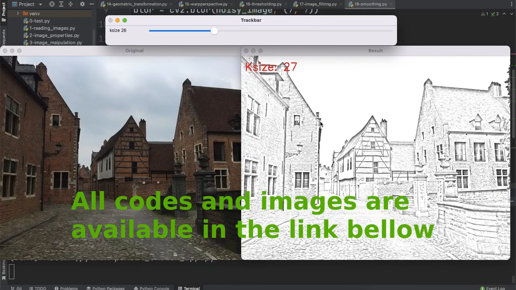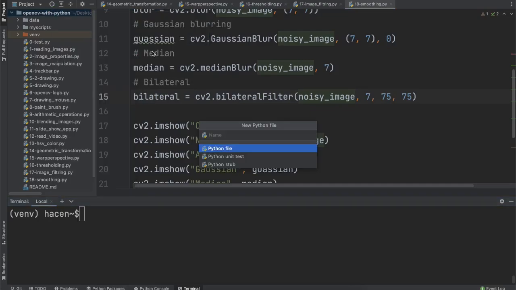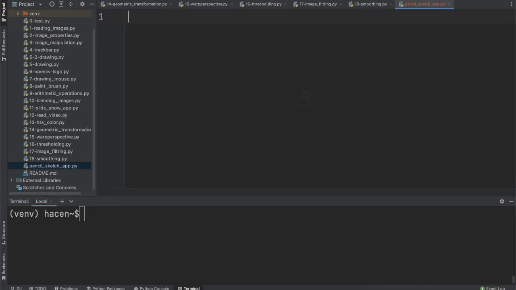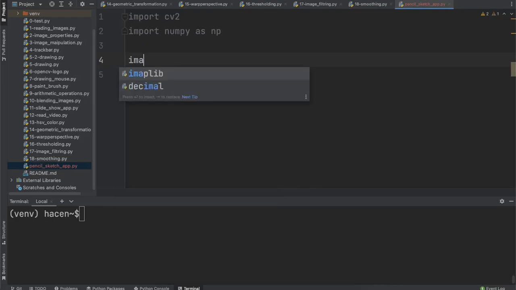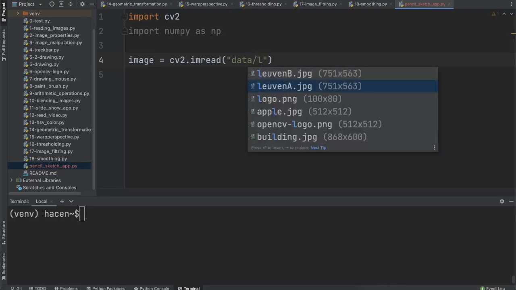So let's start. First let's create a Python file. I will call it pencil sketch, sketchup.py. As usual, I will import cv2 and numpy, and I will read an image from data with cv2.imread. I will read the image called leaf A.